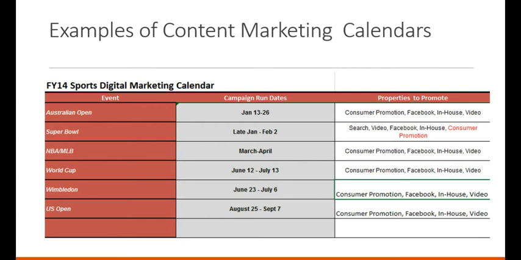So for instance, when you have the Super Bowl, you have a short campaign run between January and February, and you have to figure out how you are going to be discovered. Is it through search? Are you going to put video out there? Are you going to promote this event or campaign on Facebook? Are you scheduled to run in-house ads? How about consumer participation and promotion?